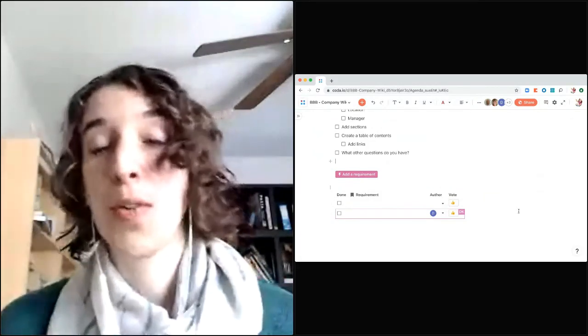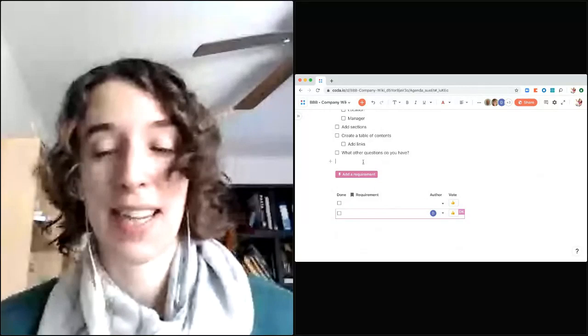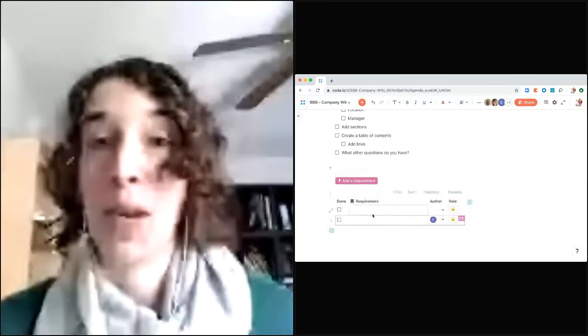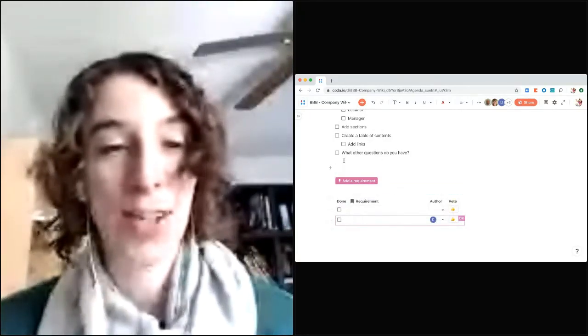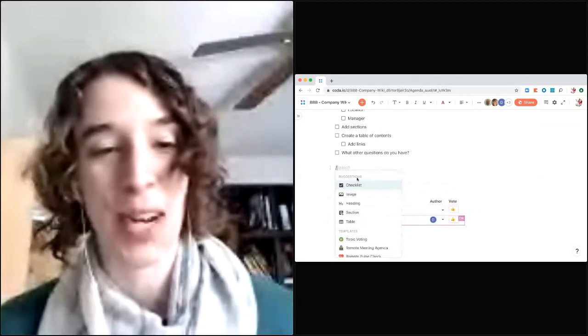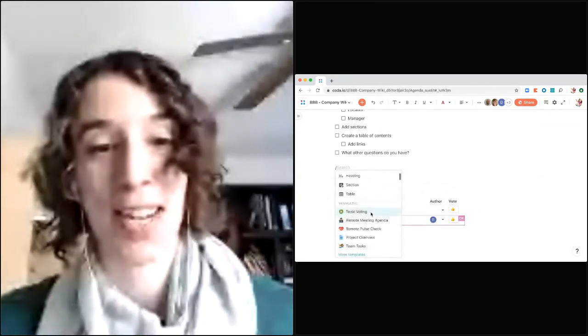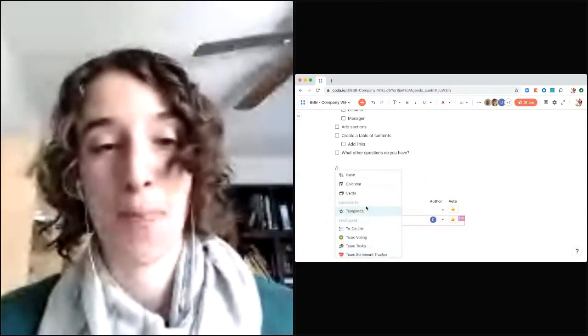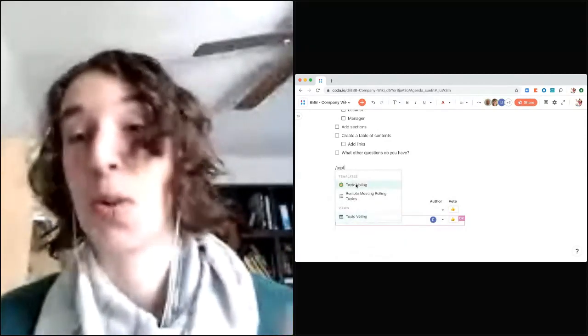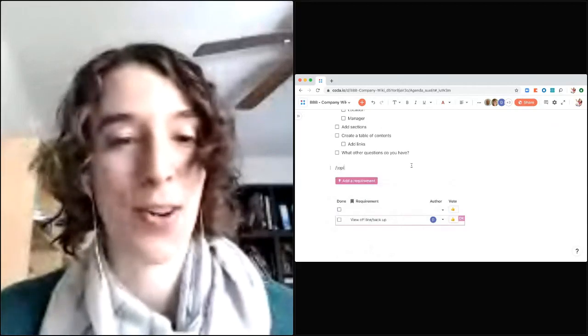Now, for those of you who've never seen this before, while we're populating that, the easiest way to add this voting tool is to just do a slash. So you type a slash, and then notice we get all these little wonderful examples. There's topic voting. I could also start typing whatever I'm looking for, topic voting, and there it is. So a really nice way to add voting to any of your docs.